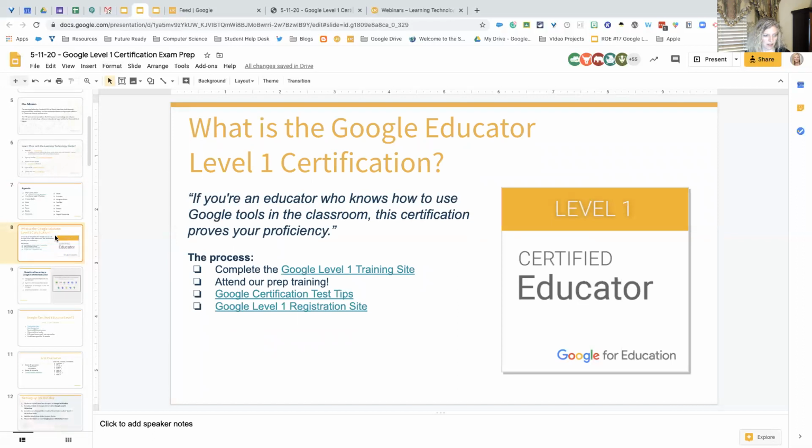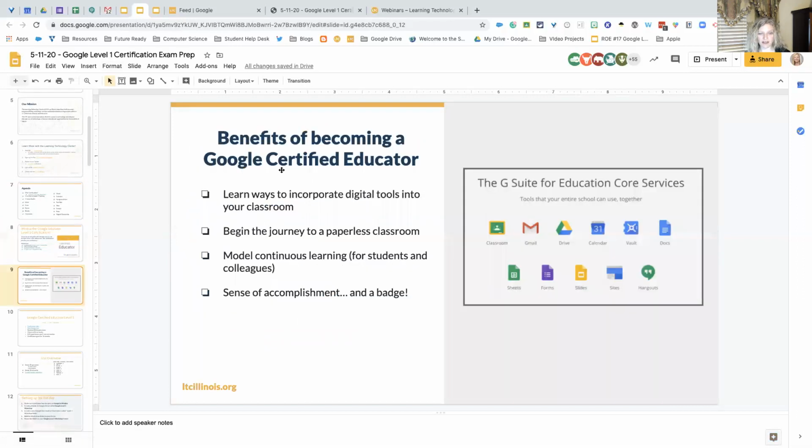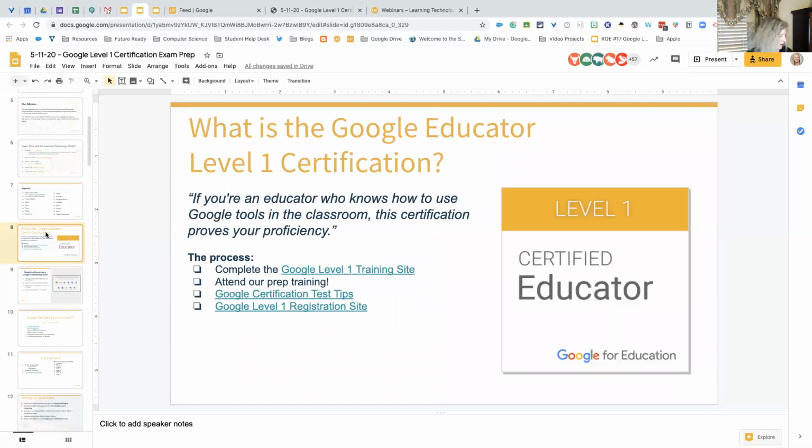And let me just see. Oh, here on slide 9, here's some other ways or benefits of why people are wanting to become Google certified as well. Here on slide 8, so again, what this prep workshop today and Wednesday will do is help you with some of the scenarios.